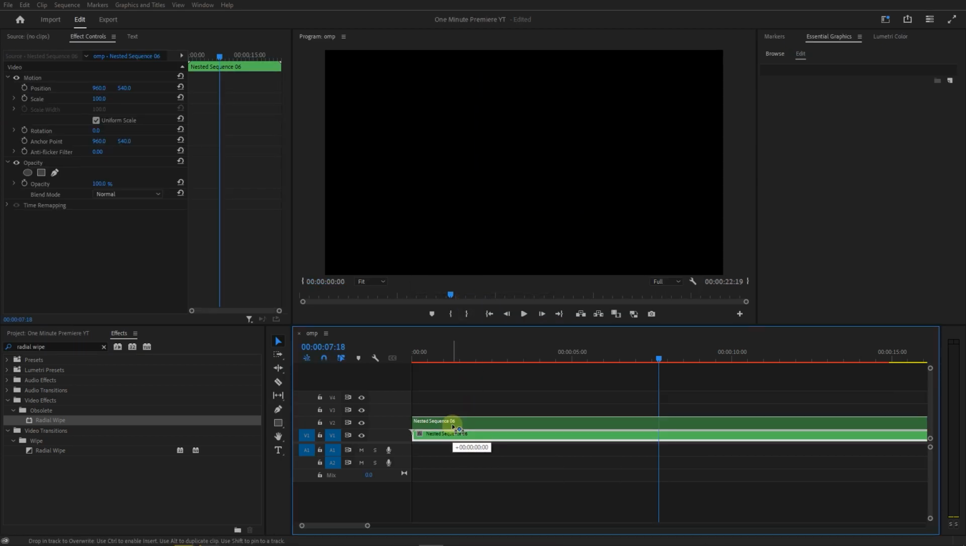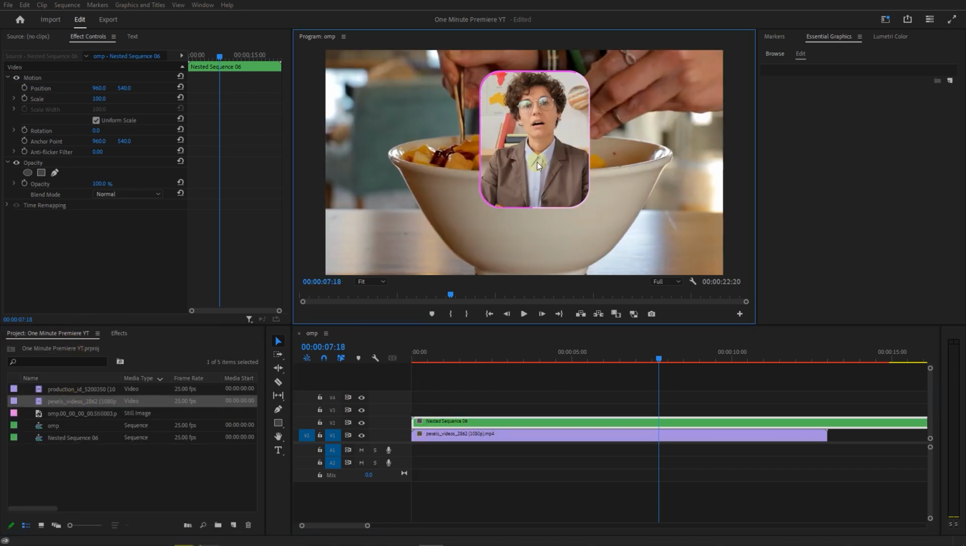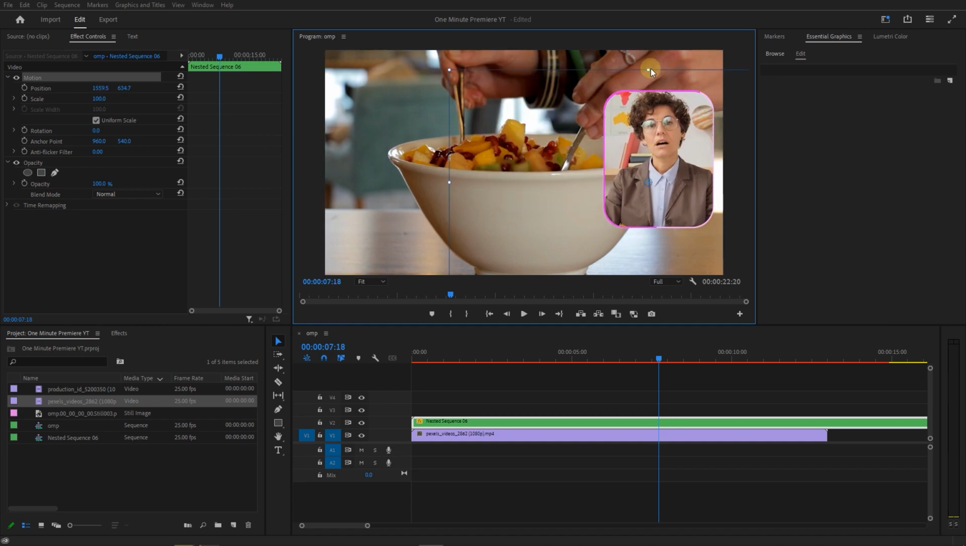Drag the nested sequence to the above track and drag a video to the bottom track. Double-click on the nested sequence in the preview window and adjust its size and position.